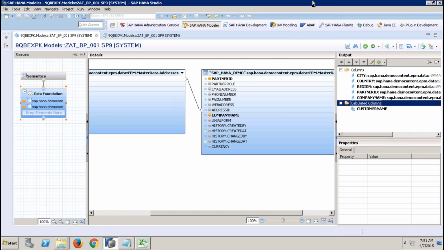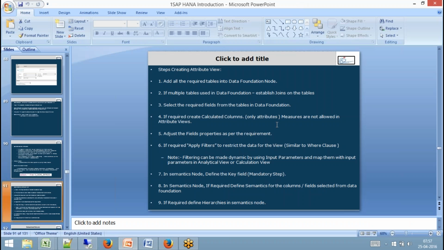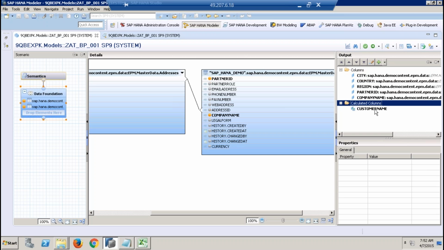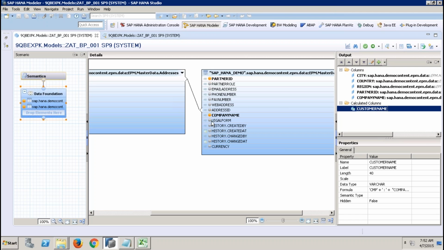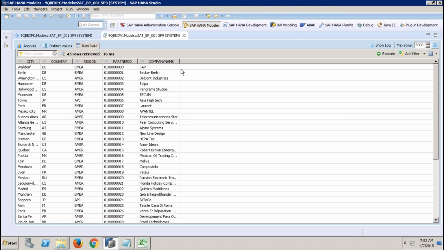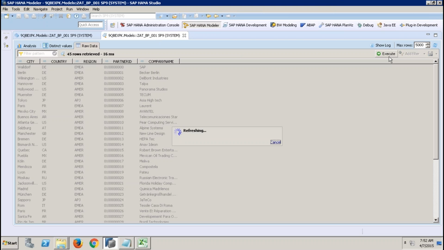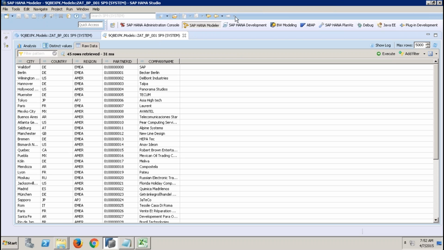So this is creating a calculated column. If required, you can create new calculated columns, but measures are not allowed here. When we create a calculated column, the changes are not affected in the table, only in the view projections. This is virtual. The calculations I've done are not reflecting in the table. Only for the view output, you get to see this column.